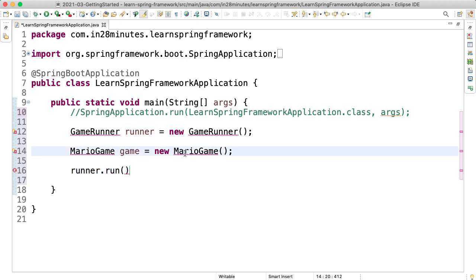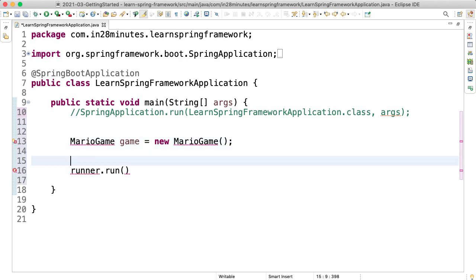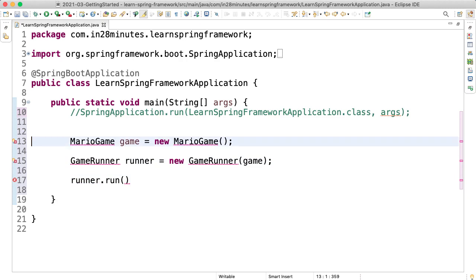We create a game and we would want to run the game. How can we pass the game to the game runner? The way we can do that is by passing in game as an argument to game runner. So what I'll do is actually move line 12 down and put it in here. So we are creating a game. We are creating a game runner with that game, and we would want to be able to run this.